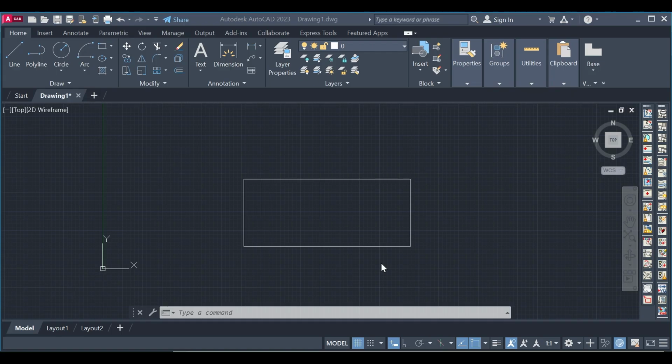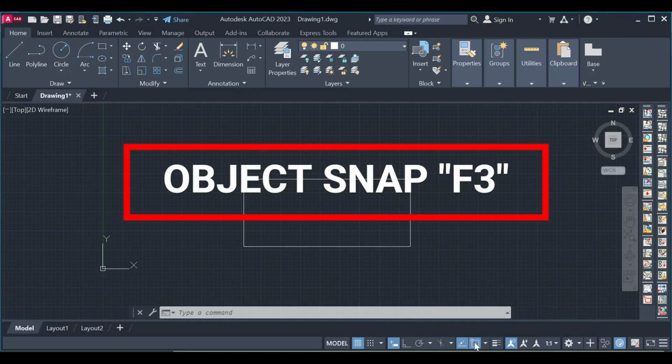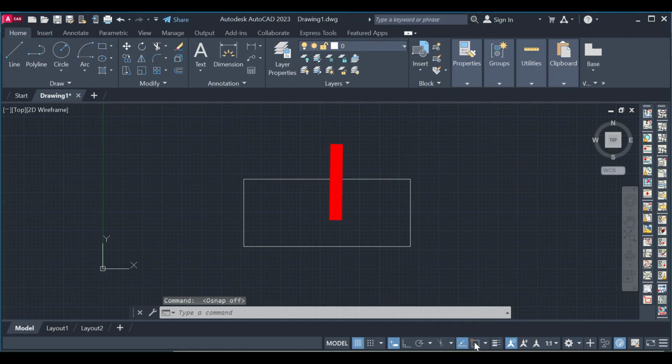And to activate the object snap, it is located under the status bar. This icon over here, this is the object snap. When you're using it, make sure it is on. To turn it on, just click on it until you see it is highlighted. It means it is on.